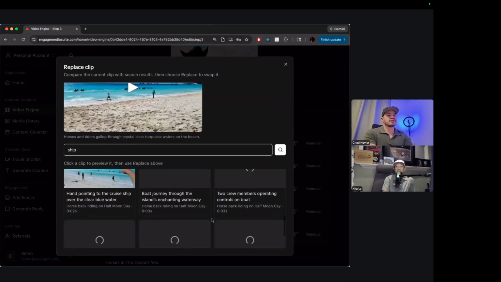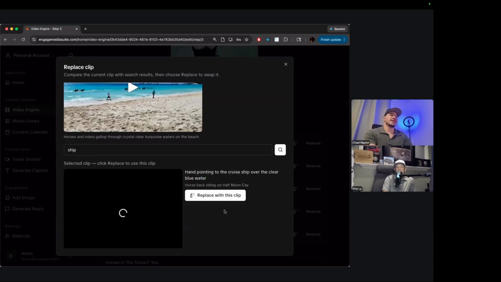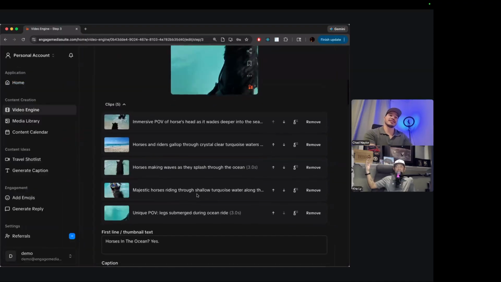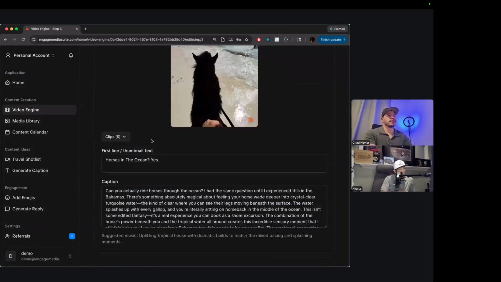Okay. So what I wanted was something like this. Hand pointing to the cruise ship. So if I want to, I can select this and replace it with this clip. I'm not going to, but let's say that you wanted to change out your clips. You suddenly have access to search and do a little bit of light editing. That's cool.